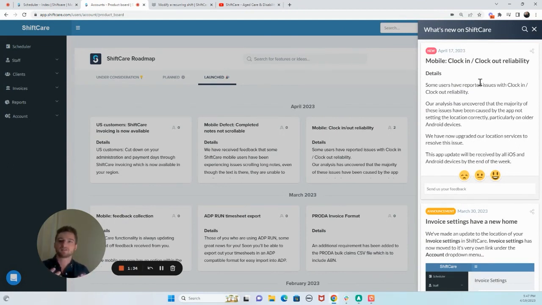At the end of the day, we're generating a lot of our product roadmap off of feedback from our customers. So we're constantly trying to release new features, and those features are going to populate here so that you can get a little bit better insight on ShiftCare and maybe something that might help out your business.